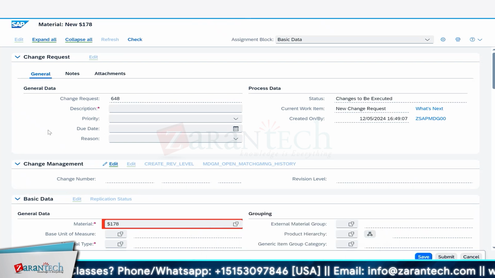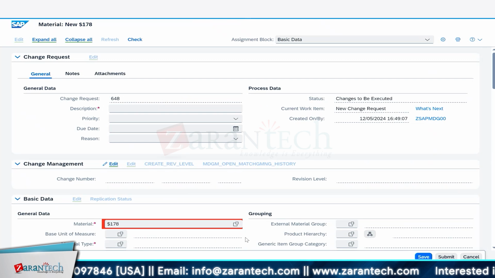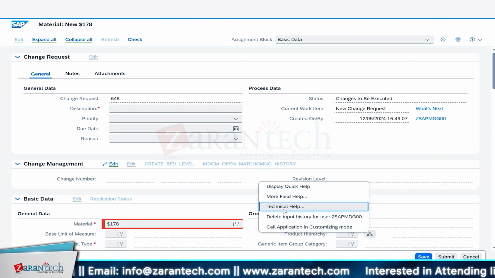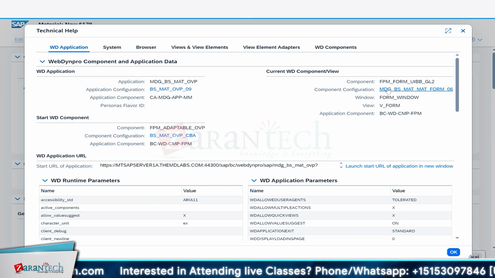The easiest way to open any UI application to see the technical details of this FPM application is to right click anywhere on your UI application and go to technical help. This is the name of your UI application. It is also copied from your USMD OVP gen template only, but SAP created it as a separate OVP application, and this is your component configuration.